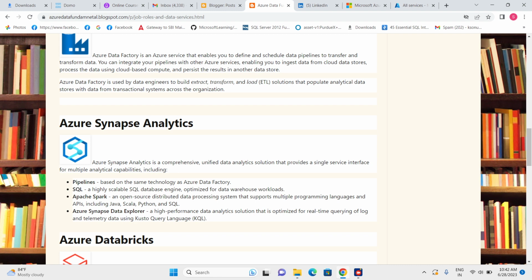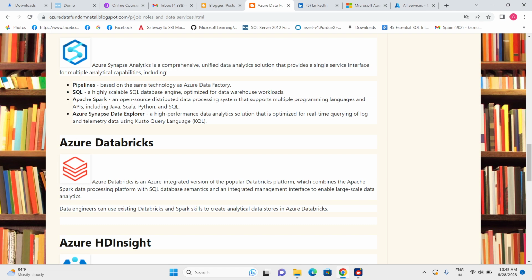Then Azure Synapse Data Explorer, a high performance data analytical solution that is optimized for real time query of log and telemetry data using custom query language. And now let's see Databricks. So this is similar to Synapse Analytics.